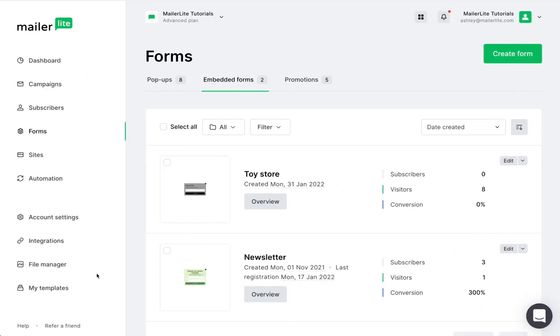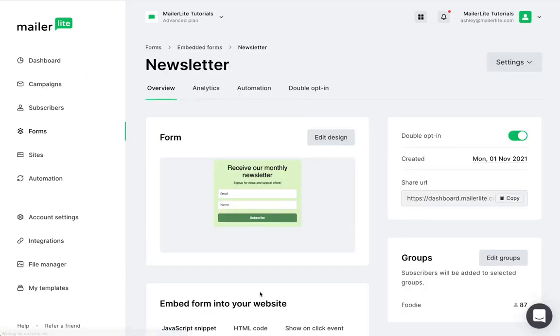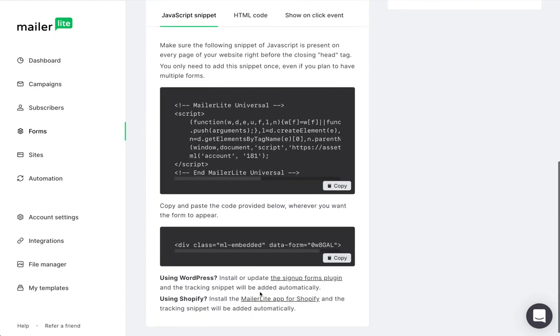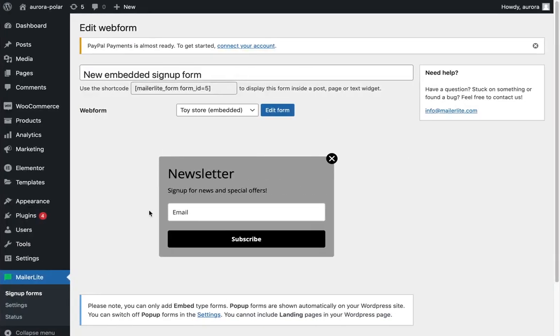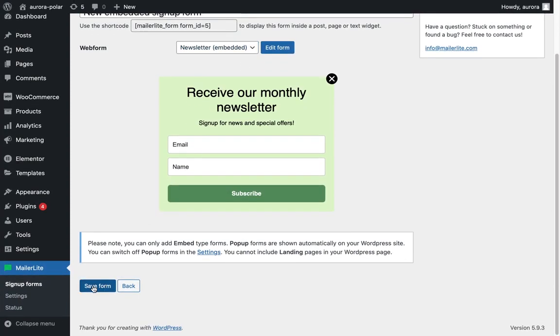We are going back to MailerLite, heading to the overview page of the form you want to embed. Scroll down and you'll see the JavaScript snippet. Choose the form you wish to add to your web page and then save.